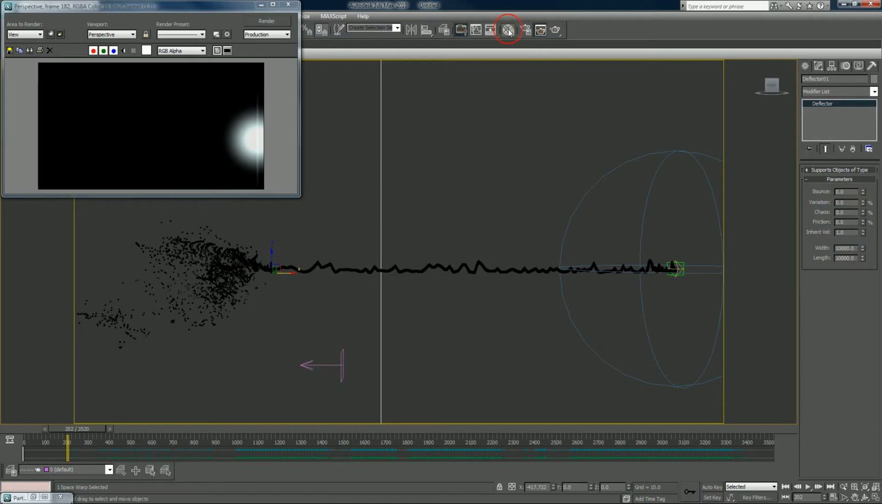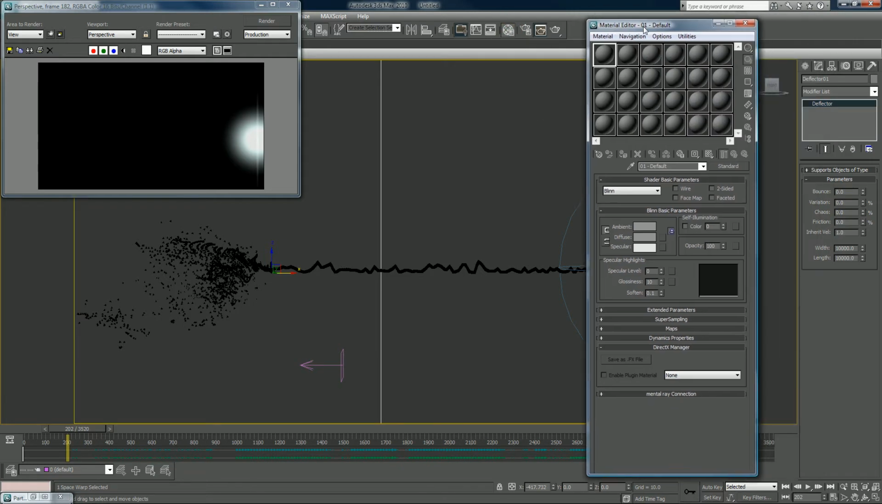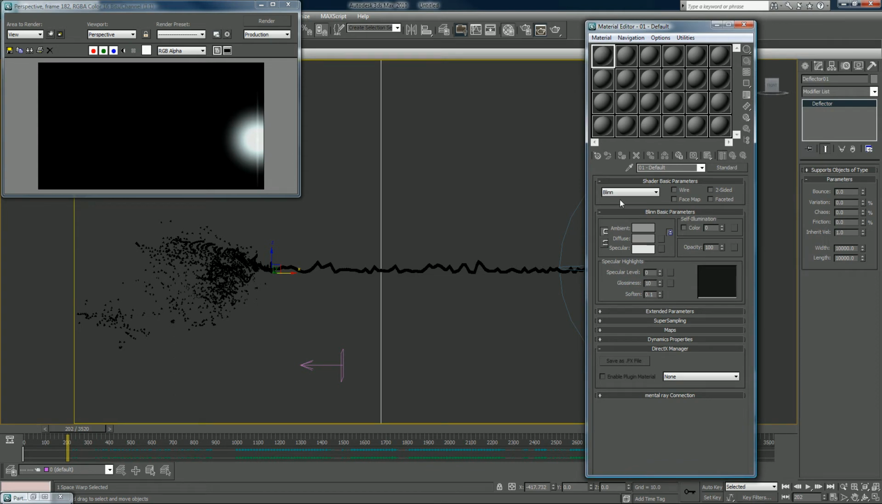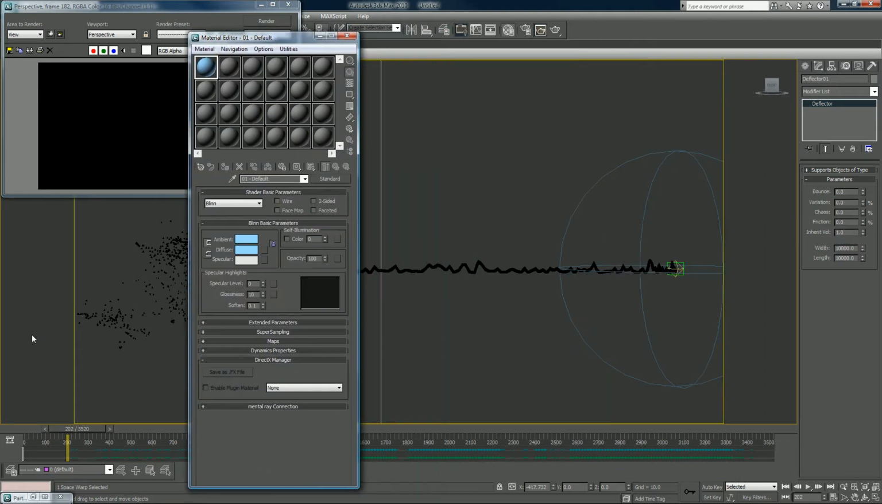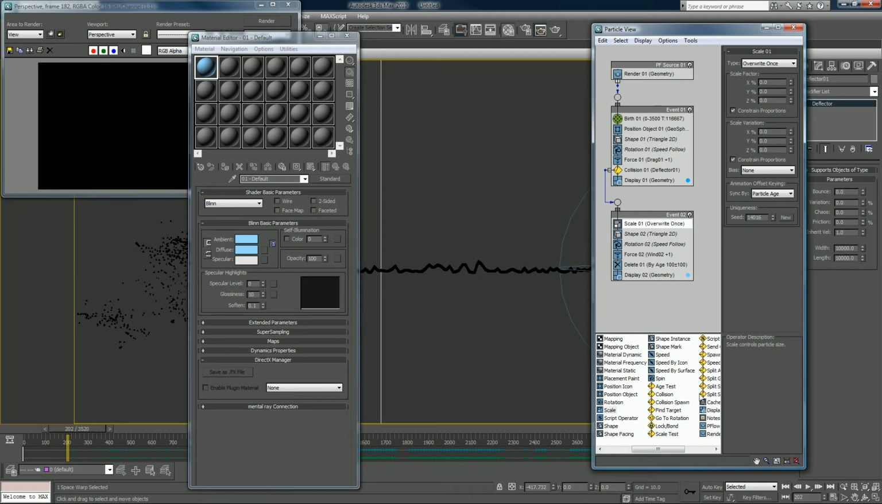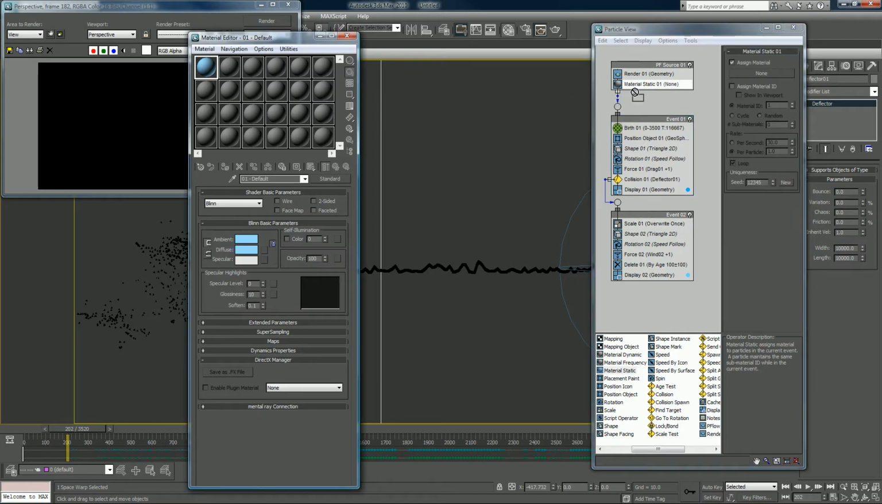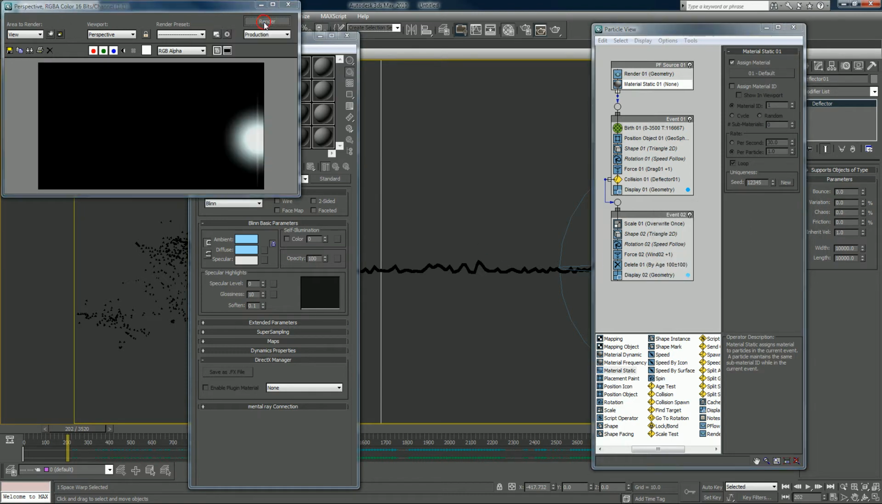You hit M on the keyboard, or if you go to your material editor, let's create another light blue color. That's fine. And we'll bring up our material static. I'll put this in the source event. And we'll just drag this on over to here. Instance. And now I'll render.